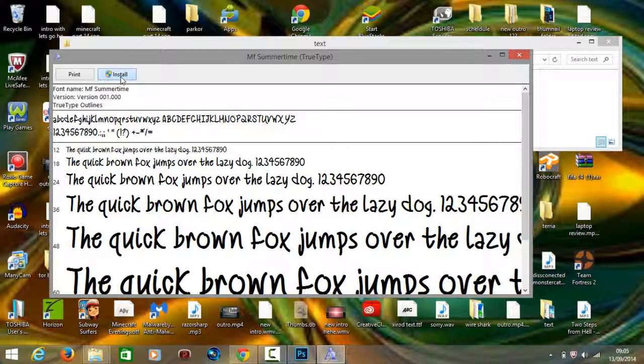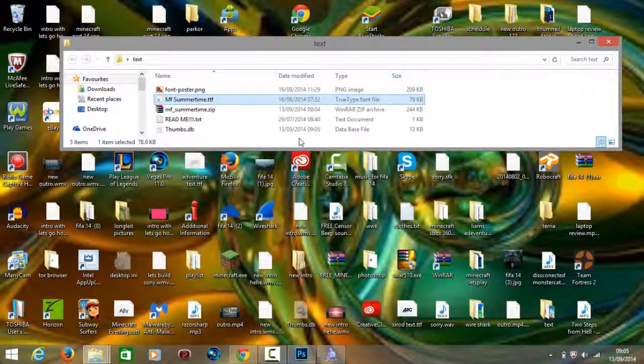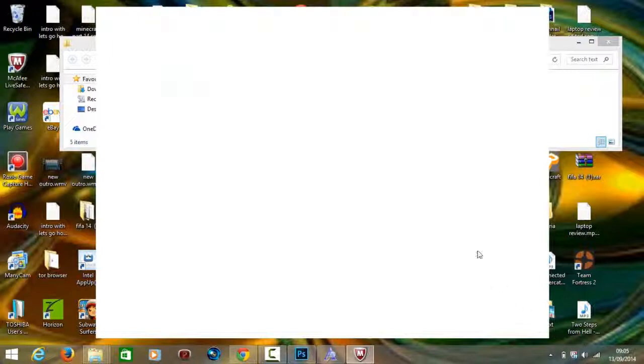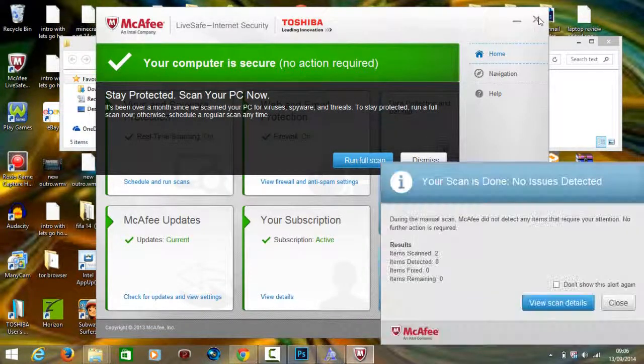Then it's going to ask for your permission, and just to prove to you that this isn't a virus, I will scan it with McAfee. I won't ever do anything that's a virus, because McAfee would have told me anyway if it was a virus, but I'll just scan it so you know that it's safe. Sorry if this is taking a while. There you go. Nothing's the matter with it. It is fine.